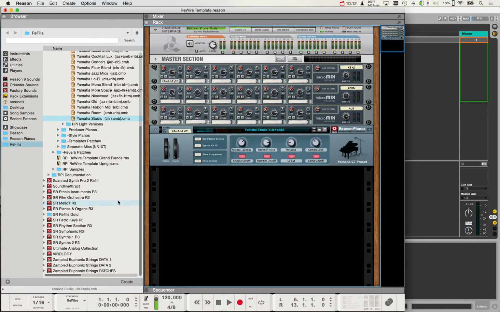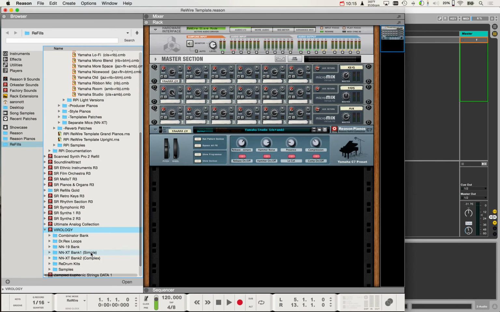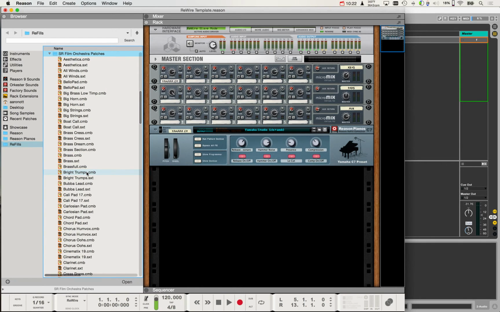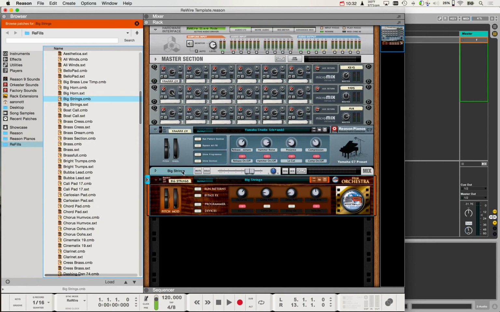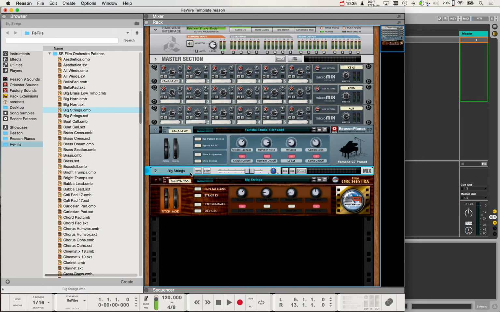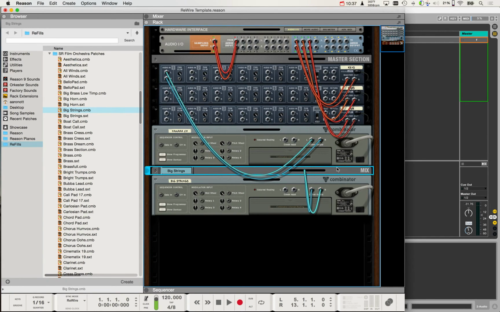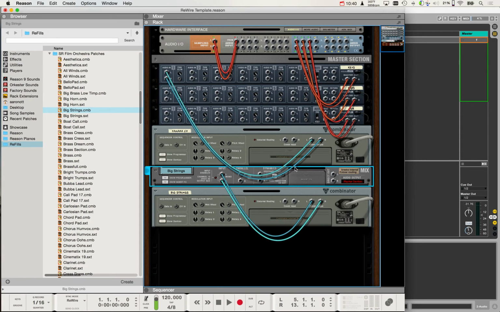So let's bring in something else here. Strings would be good. All right, so bringing strings in here. This happened to bring in a mix channel on it, but that's okay. So we'll just take a look here and grab the mix output. Either the combinator output or the mix output, it doesn't really matter.